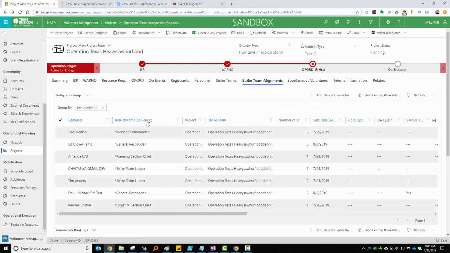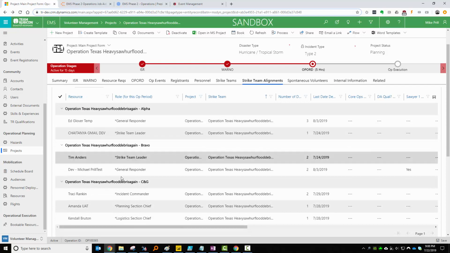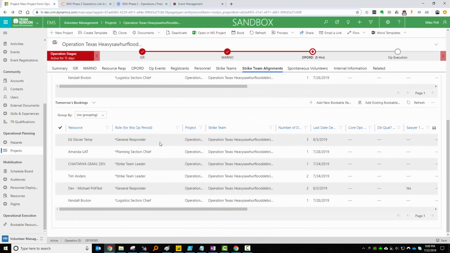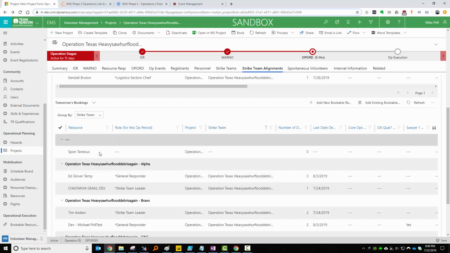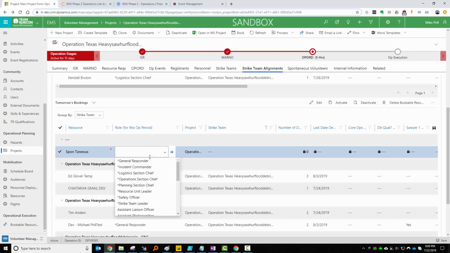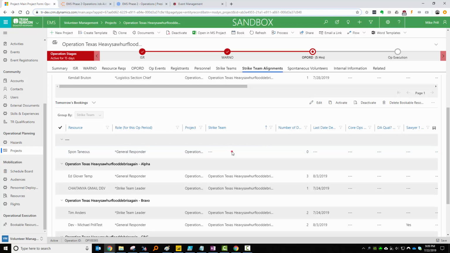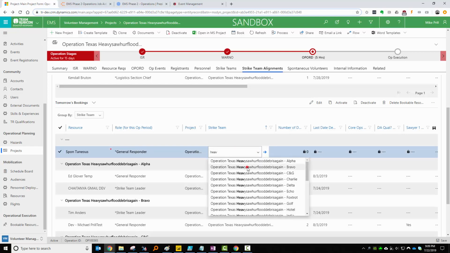And if we go back to the alignments and group by strike team, we can see that we don't have this person for today because we said they're actually going to start tomorrow. And so we can look at this view here for tomorrow, and we can see that we've got a booking for that person starting tomorrow. And at this point, it's the same process where we put them in as general responder, and then we'd go put them on a specific strike team. We'll throw them on Bravo.